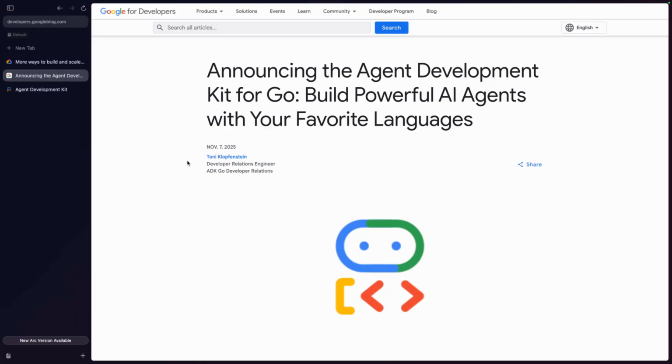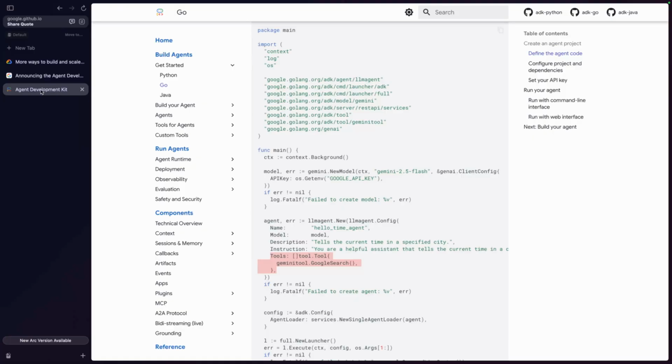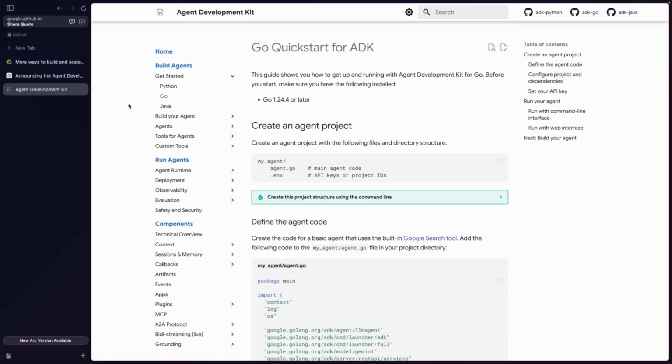I spent a lot of time writing software in Go. Out of the box, you've got things like concurrency and type safety, etc. So it's a really awesome language to be able to build these agentic systems in. And so just going to the official Go page here.